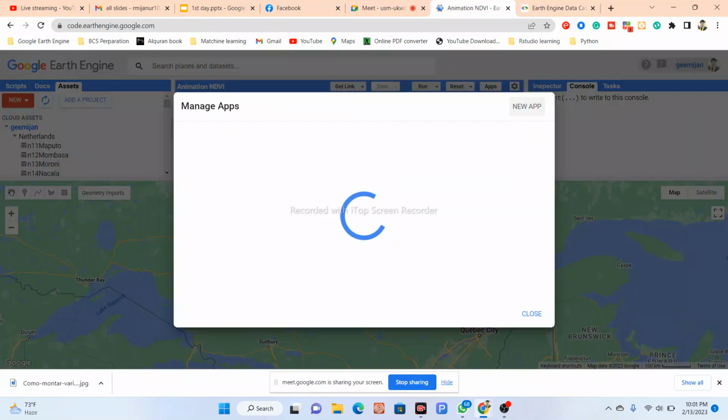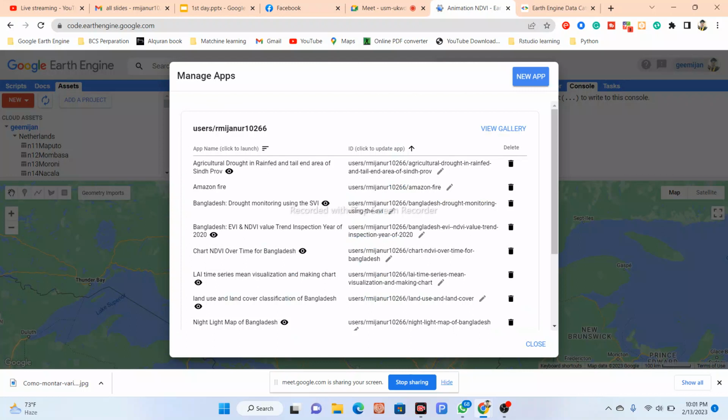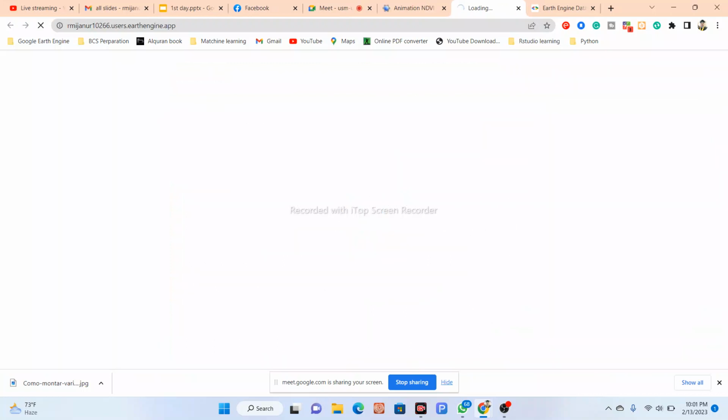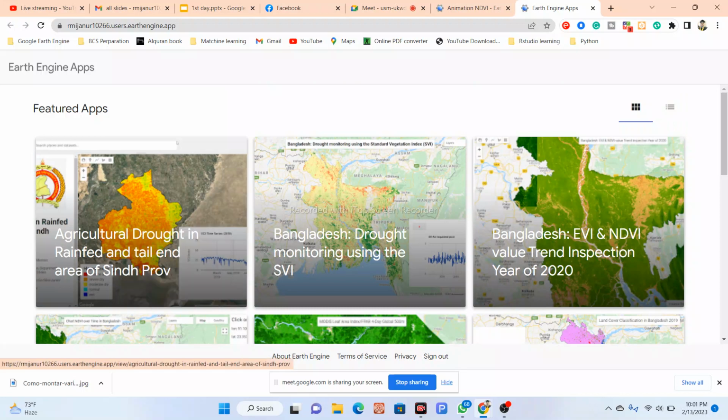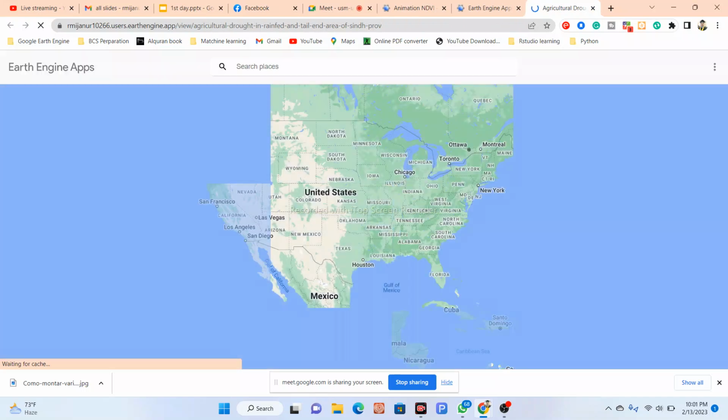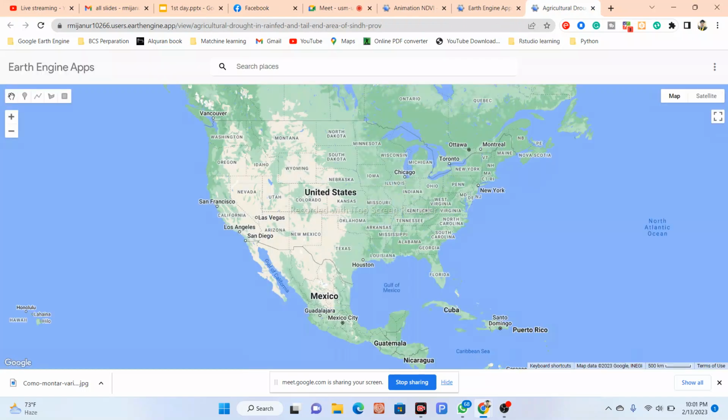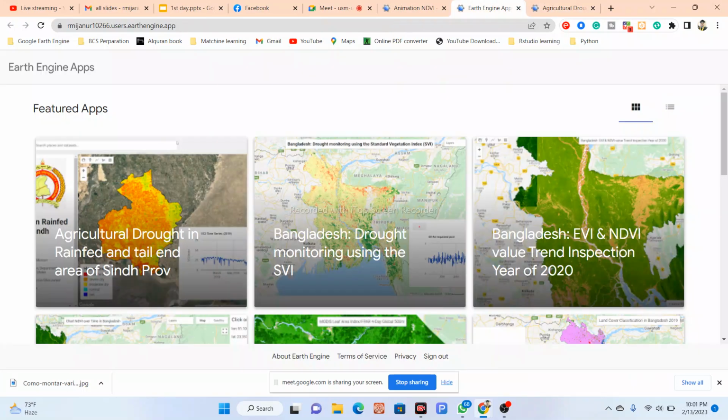And applications, so basically this is the web application. This is the apps tab. This apps tab manages your web applications. Here you can see I already developed some web applications for different types of work. Here you can see the agriculture drought and rain-fed areas. Basically we are using this web application to identify agriculture drought regions in different areas.